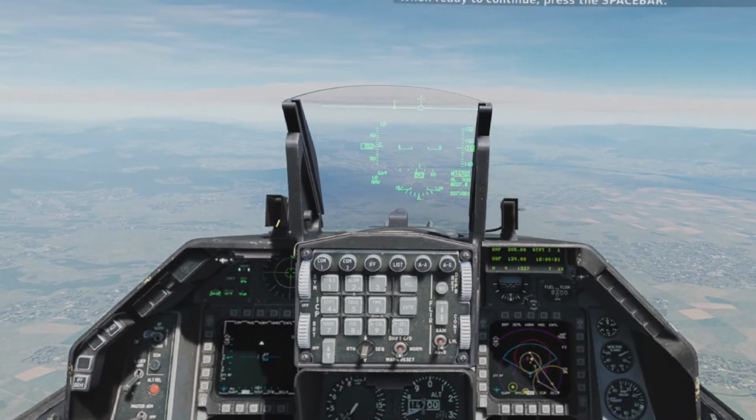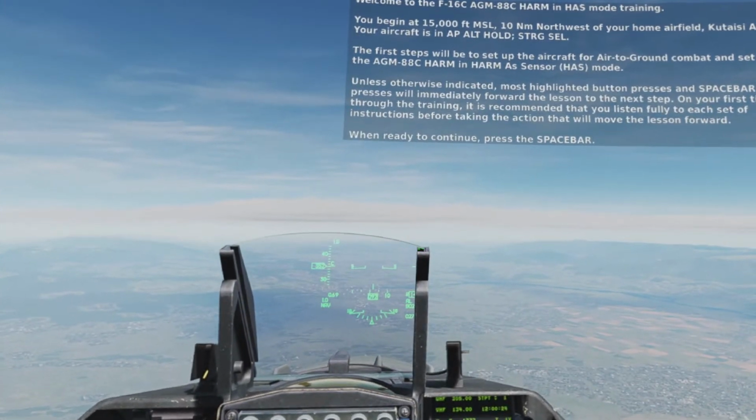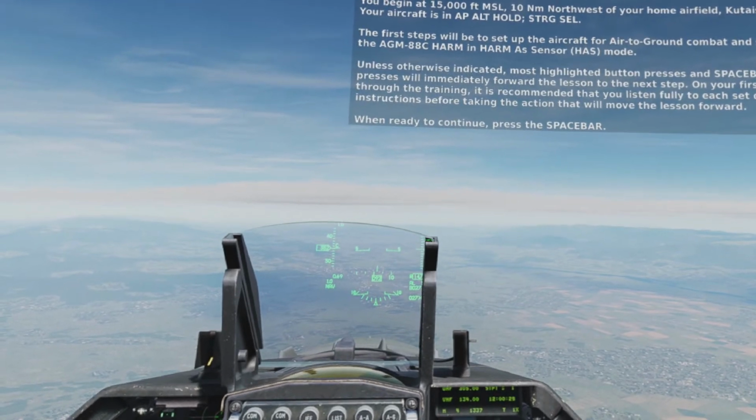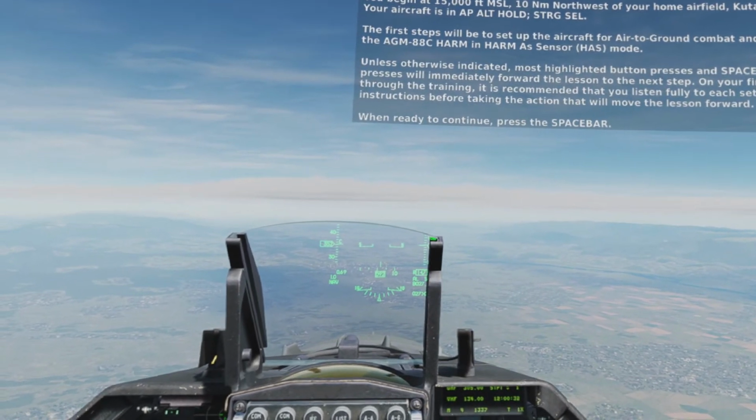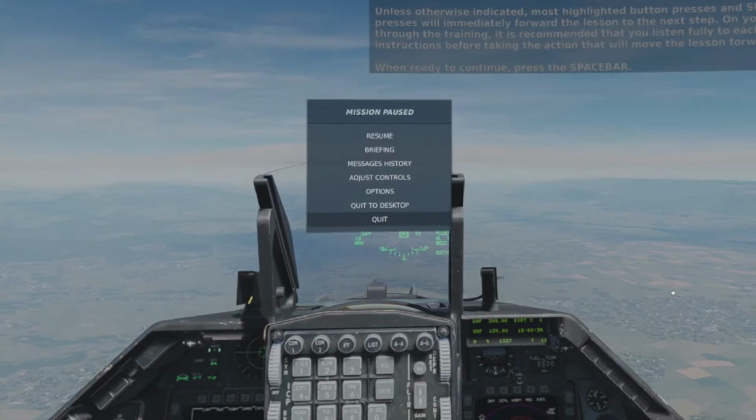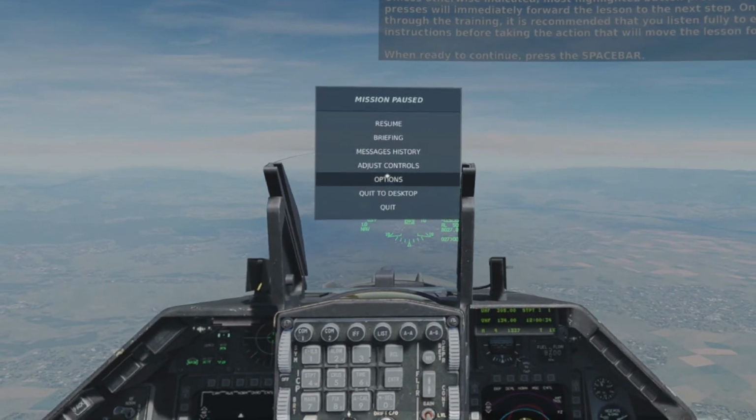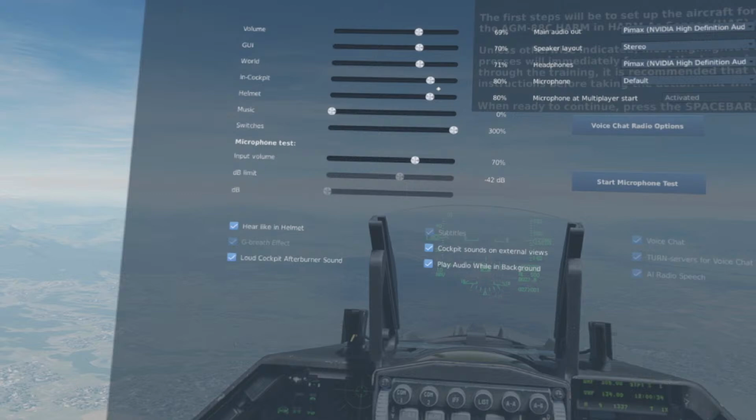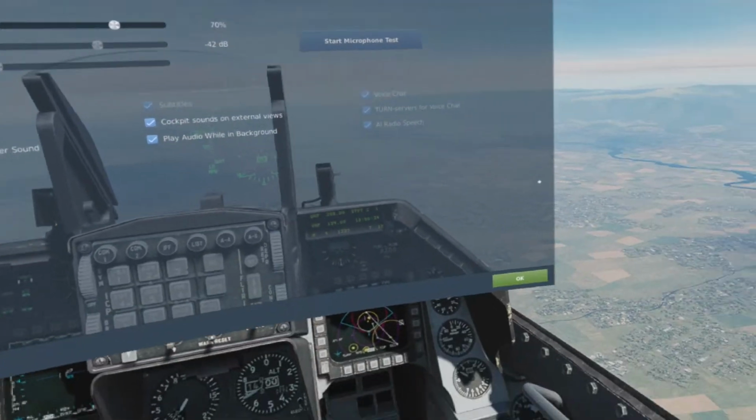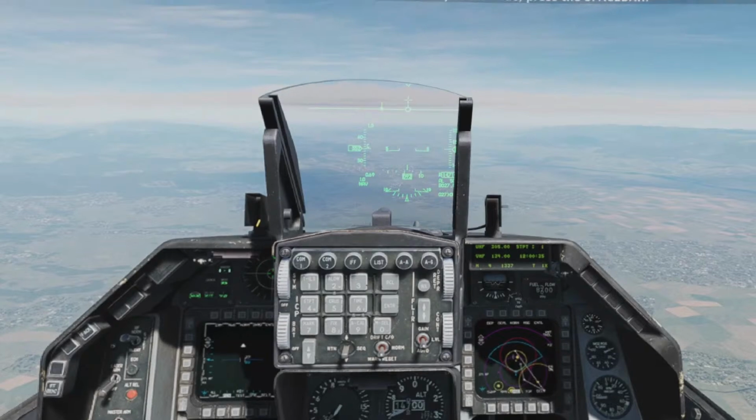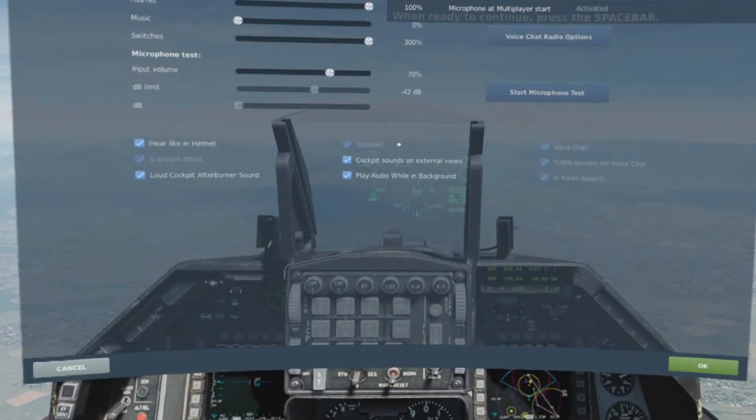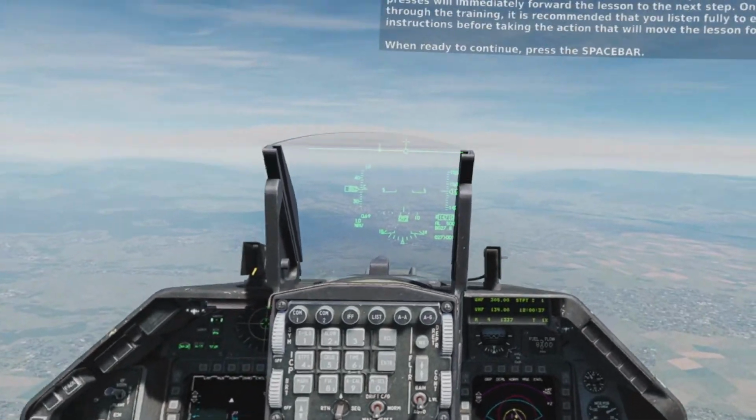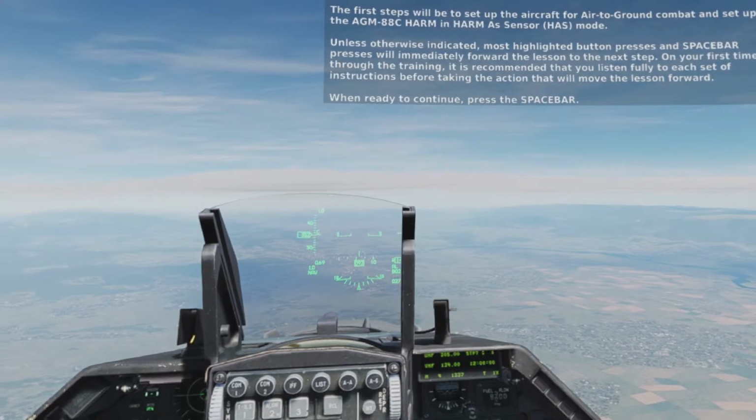The first steps will be to set up the aircraft for air-to-ground combat and set up the AGM-88C HARM in HARM as sensor, or HAS mode. Unless otherwise indicated, most of the highlighted button presses and spacebar presses will immediately forward the lesson to the next step.